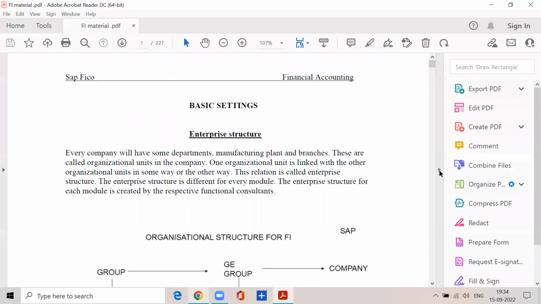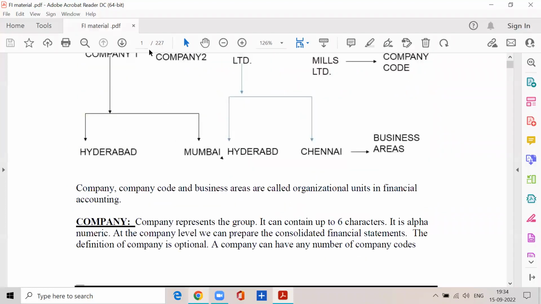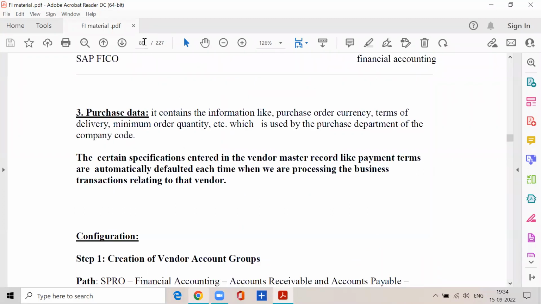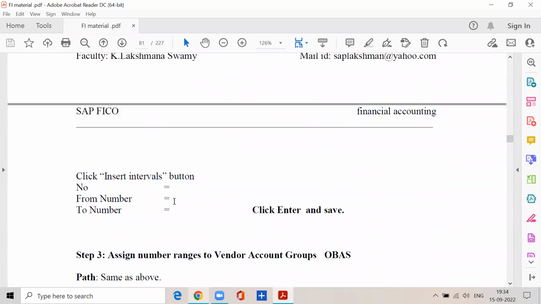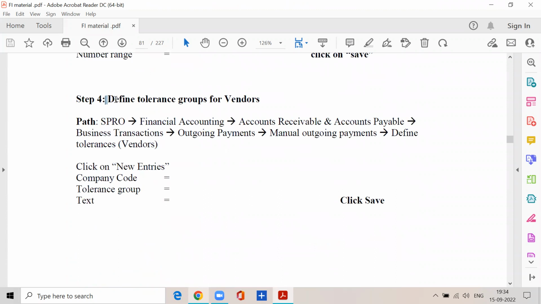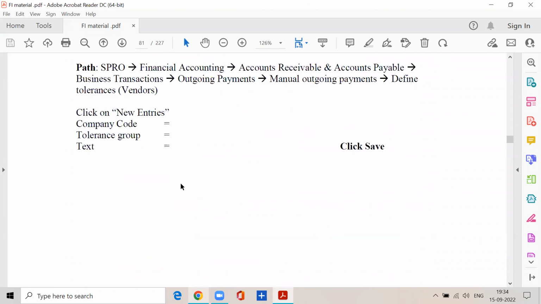Today we started accounts payable and we figured some steps. So define tolerance groups for vendors. Below the step, write down tolerance groups for vendors. Tolerance groups for vendors are the upper limits.